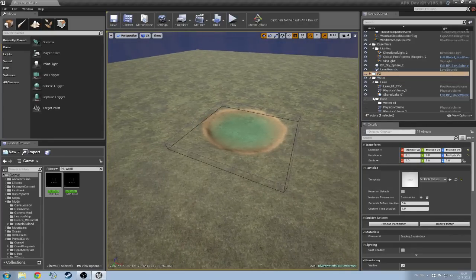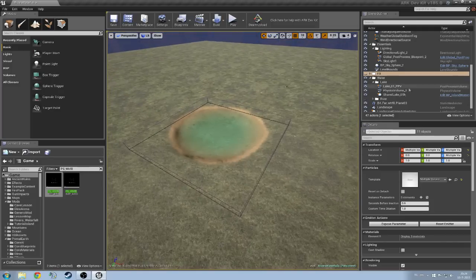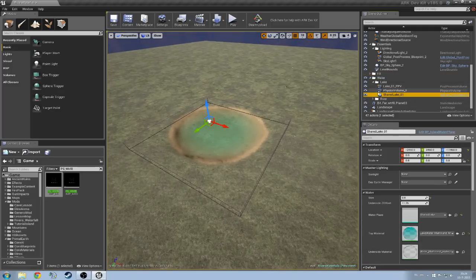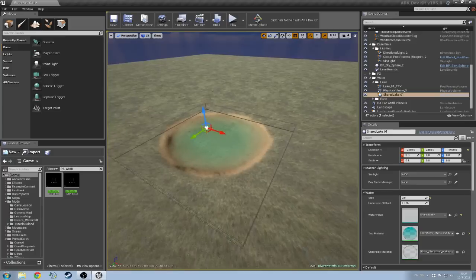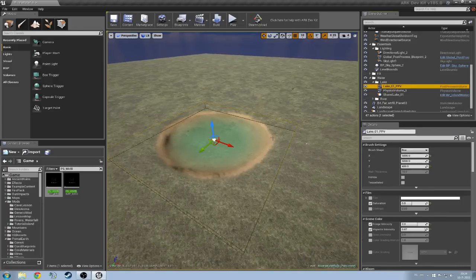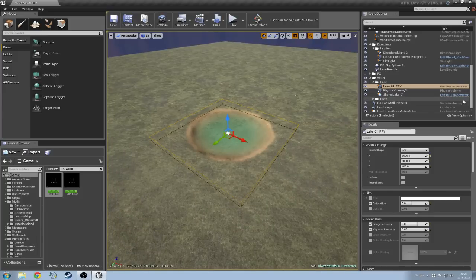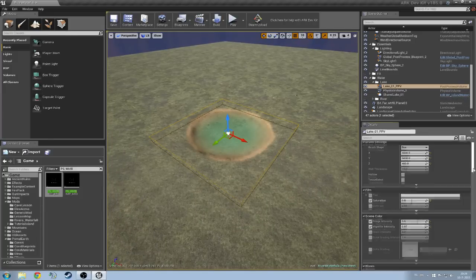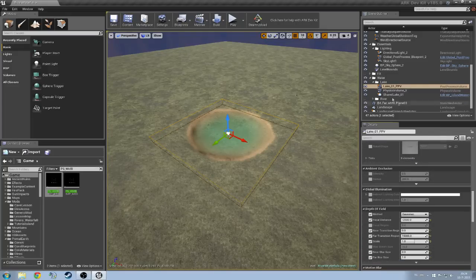The lake also consists of, or basically consists of 3 elements. The lake itself, so the visual representation, the physics volume, and another post-processing volume. The physics volume and the post-processing volume are the same as you use on a regular ocean. The post-processing volume only has the far transition region set to 15,000.